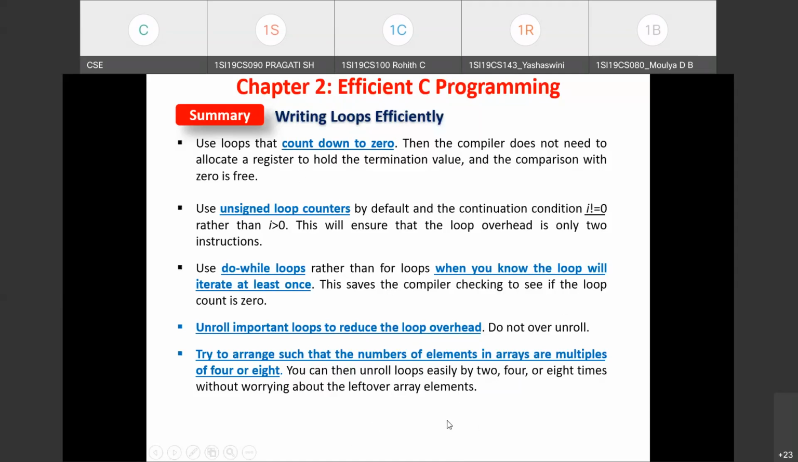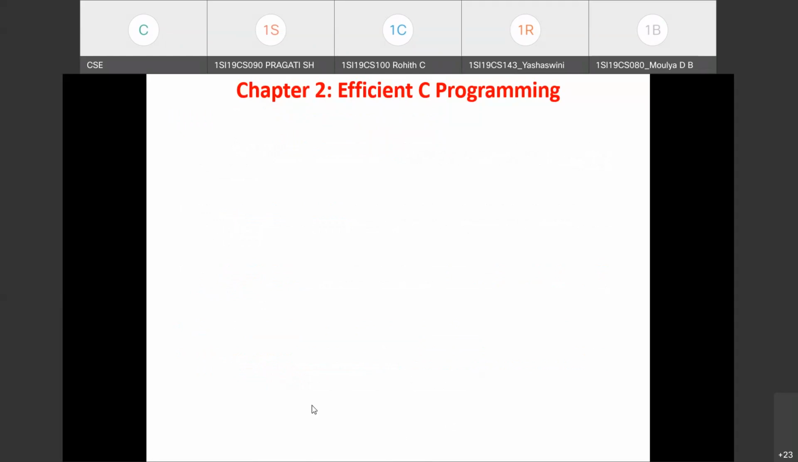Whether to go for an increment or decrement loop, and whether the loop counter data type is signed or unsigned doesn't matter, make use of i not equal to 0 as the test condition. Use a do while loop for a variable number of iterations compared to a for loop. Unrolling is going to reduce the loop overhead. So this completes loops. Let's move on to the next topic, that is register allocation.